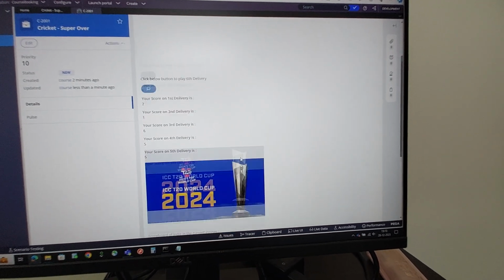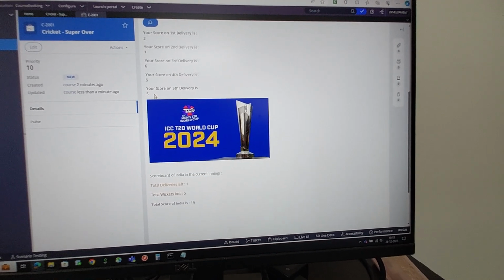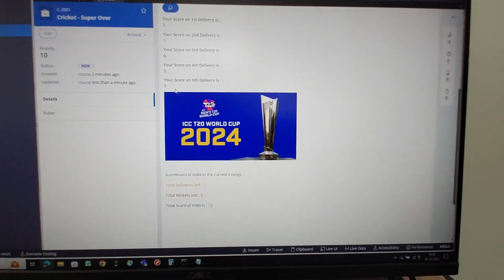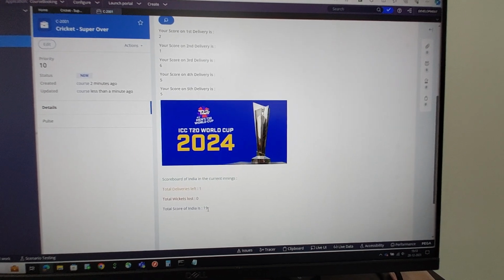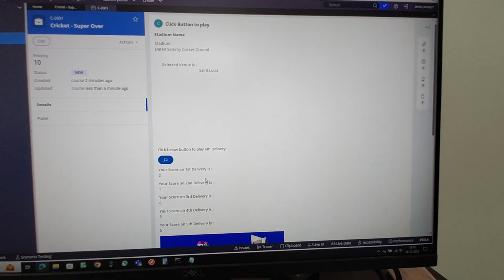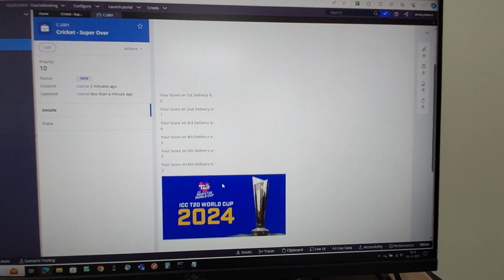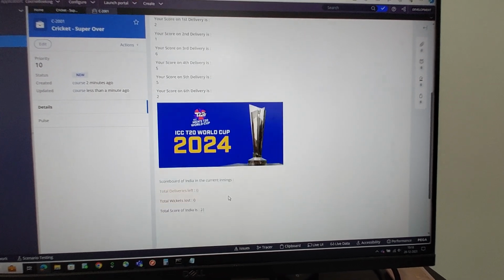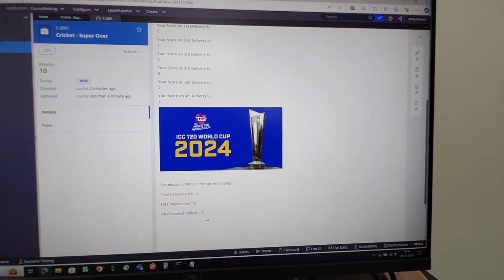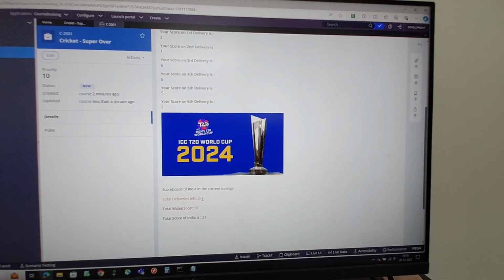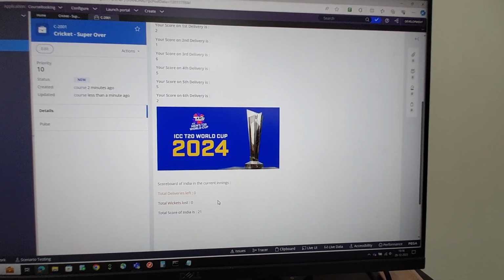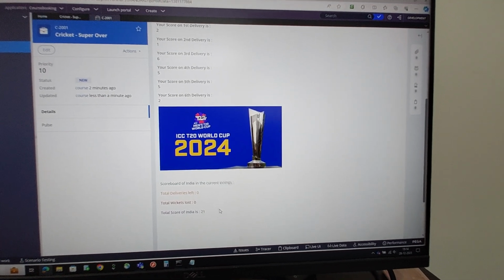So on the fifth delivery, again we scored 5 runs. So we scored 19 runs with 1 delivery remaining. Last ball we scored 2 runs. So we scored 21 runs with 0 deliveries left, and fortunately we didn't lose a wicket overall.